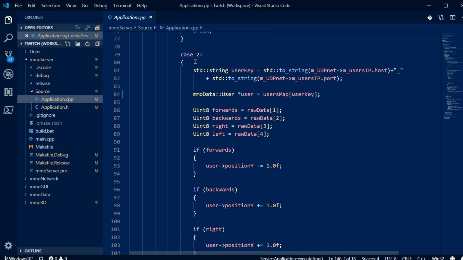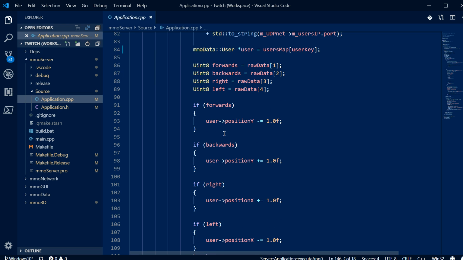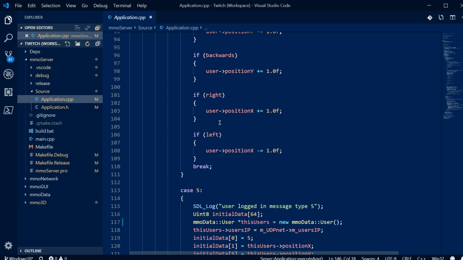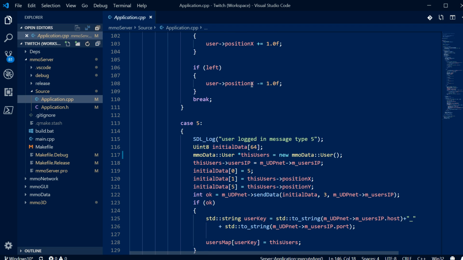Case 2. User sends in the information for forwards, backwards, right or left. You see, the user doesn't have any location stored for them. They can only tell you which direction they're going. So a key press, forwards, backwards, right or left. You use that to calculate where they go to. Okay, so now I calculated their forwards, left, line, user's position X, Y, Z, or X and Y in this case. And that gets broadcasted every 20 milliseconds.